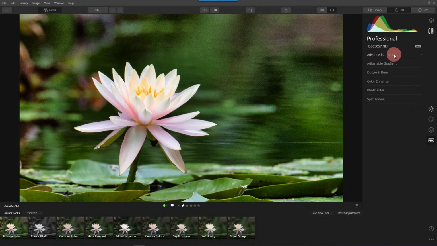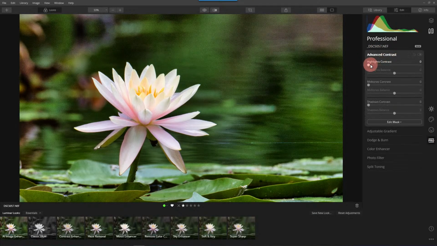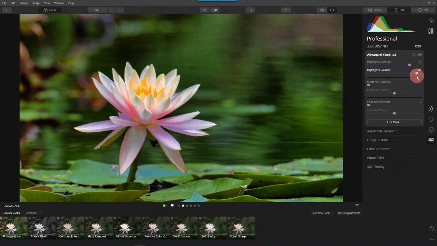And here's the advanced contrast. Highlights are going to take care of the flower itself. So let's crank that way up. And in doing that, look at this. I can control the highlight balance. Midtones, look what it's doing to the background.